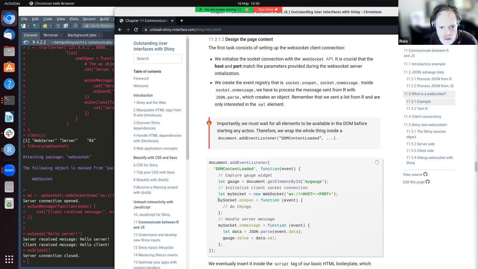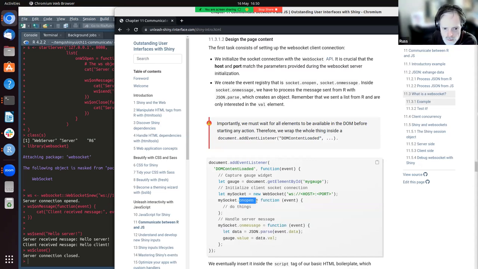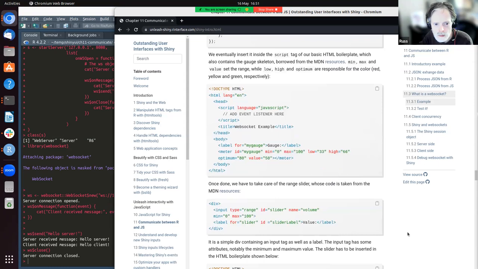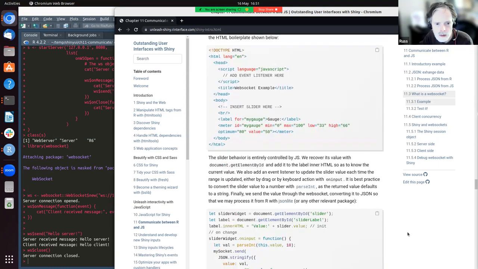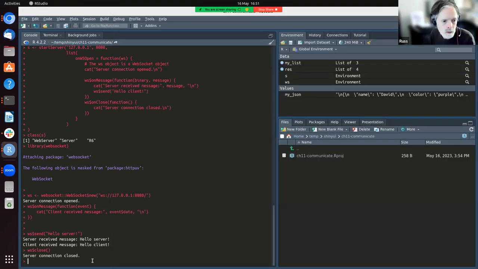And so you define a socket that interacts with that host and that port, and then define a couple of things that will happen when the socket opens and when the socket receives a message. So there's quite a lot of code here. Yeah. So the code for running this is actually in the books package. So if we have a look at that.